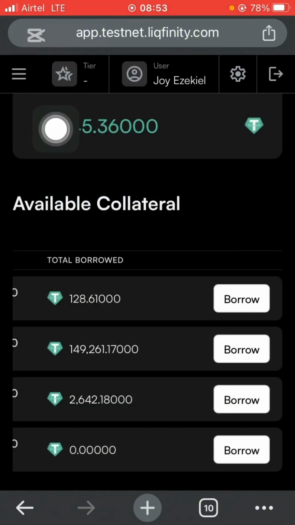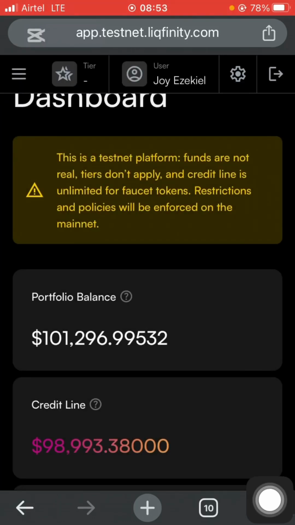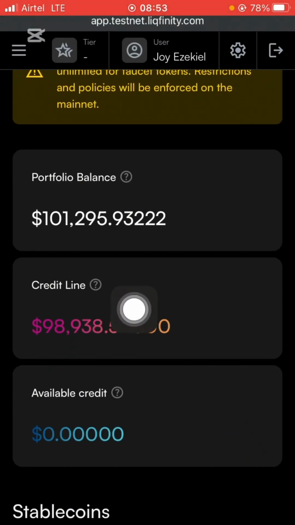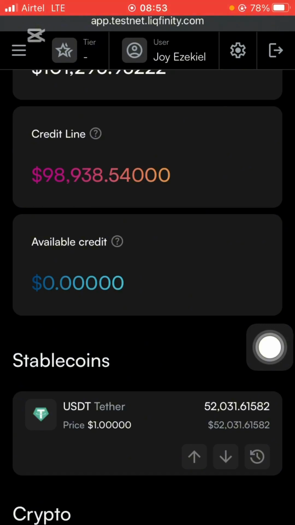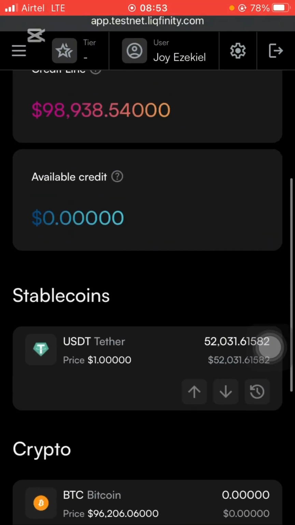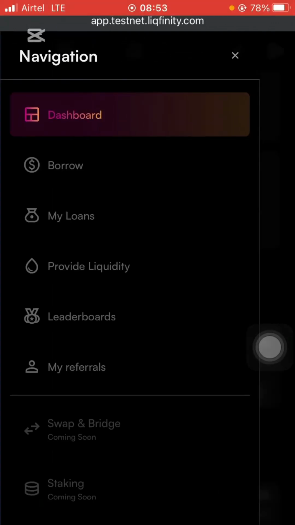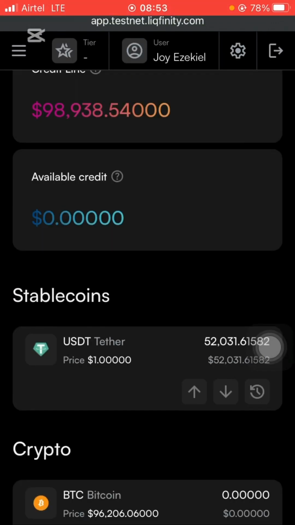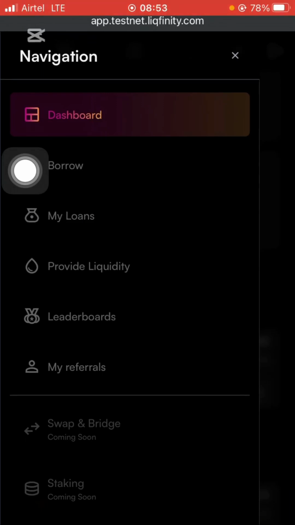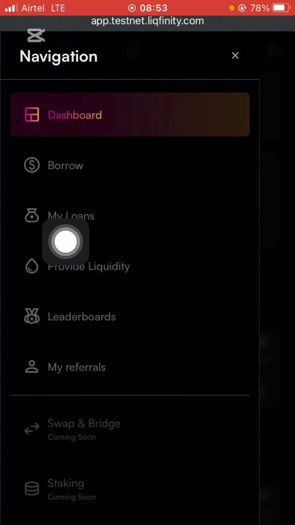Now let's head over to my dashboard. Let me show you. I have borrowed, and this is my credit line, this is my portfolio balance, and you see I do not have any available credit here because I have already added liquidity. Now, after borrowing, like you saw me do, the next thing you need to do is to click on these three hamburger lines again. Come down here to where it says provide liquidity. Remember, I borrowed. Here if you click on my loans, you're going to see how much you have borrowed. Now let's head over to the provide liquidity option.